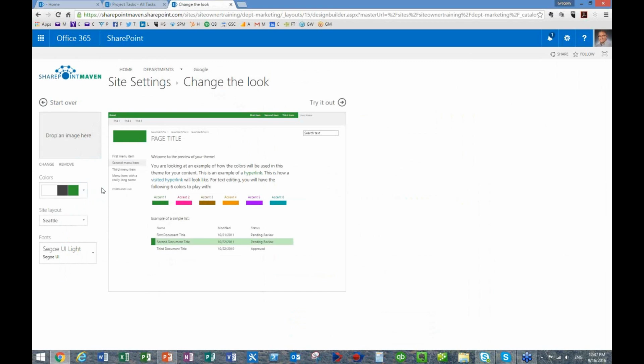And there is another tool that is available. I think it's a free tool. I think it's called Color Palette, where you can customize it. If these colors do not really match your brand or whatever, you can customize it further. But we're not going to cover it today. You can also change the site layout. By default, you get what's called the Seattle layout, which looks like this. It has the top navigation and the quick launch navigation.